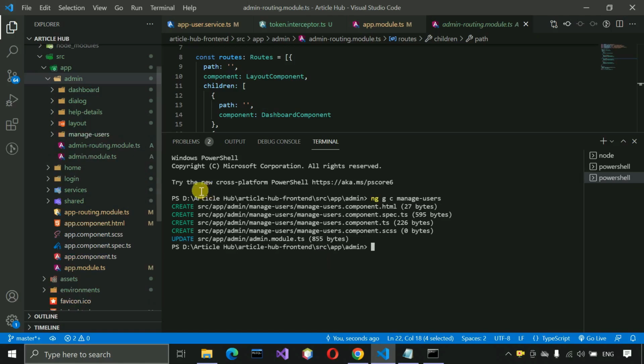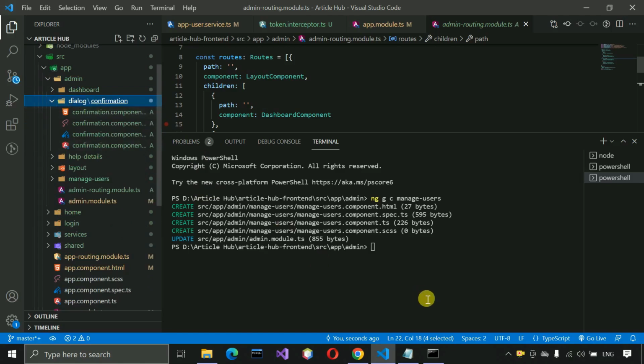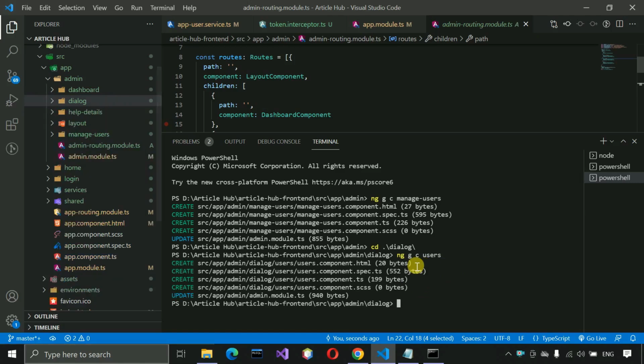Okay, so the file has been generated, and after that we have to go to the dialog folder, press enter, and then we have to generate here, so ng generate component users. And this user component we are going to use as a dialog to add or edit the user's details.